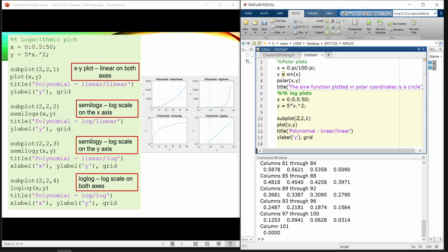The first input field here is for you to indicate the number of rows that you want to create. The next field is for the number of columns, and the number 1 here refers to the first plot that you are going to create. Following this subplot command, we type plot(x, y). This is to show the first linear scale 2D plot. Then you can insert the title and y label, and you can also turn on the grid.